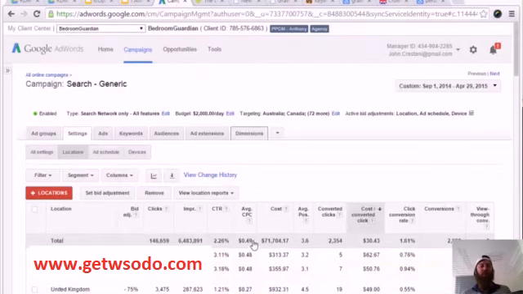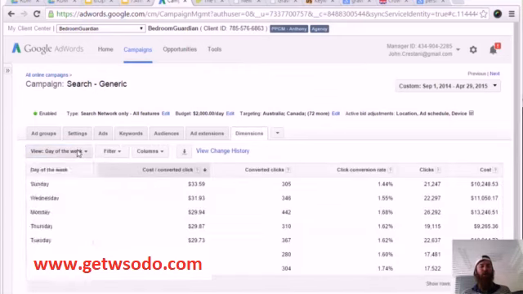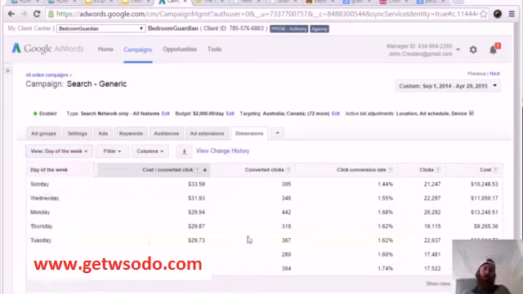A day of the week, another easy one. Let's check this out. Dimensions, super easy. Day of the week, you click over here, view, time, day of the week, boom. And what we're seeing is, we've done modifiers on all these days, but certain days of the week, Sunday, Wednesday, are performing slightly differently than the rest of the days. It's about 10 to 20% higher costs. Why is that? I don't know.